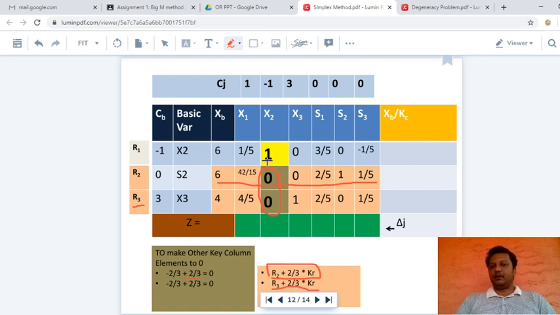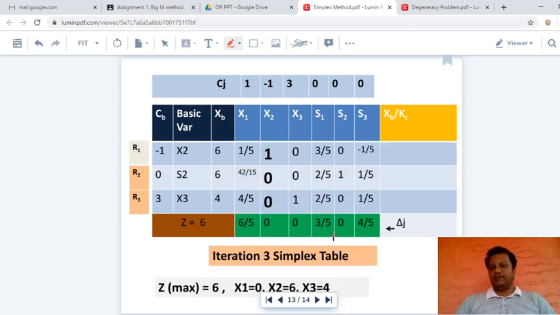Key row is nothing but this updated row. So this has been already updated. Take the values from here and apply it to all these values. So this will become 1, these two will become 0, and all these values will get updated. So I have updated row 1, row 2 and row 3. Once this is over, find out Z and again find out delta j. Now if I get all the values for delta j as positive, stop. And whatever value you have here, this is the required solution.